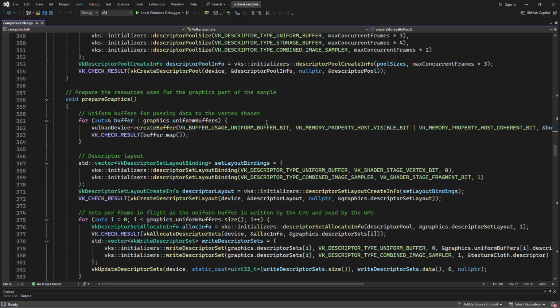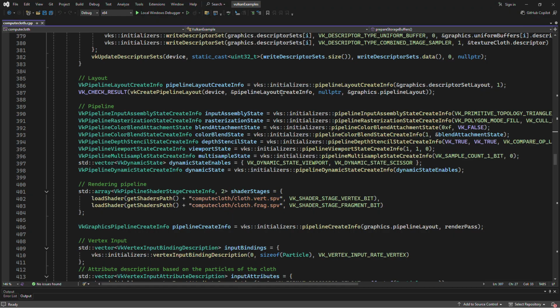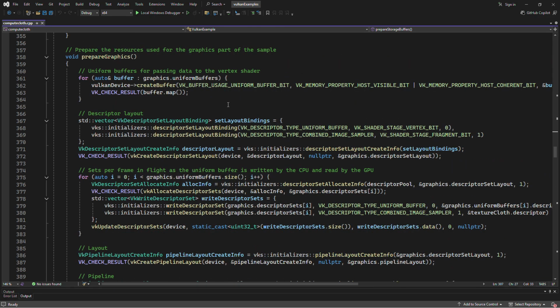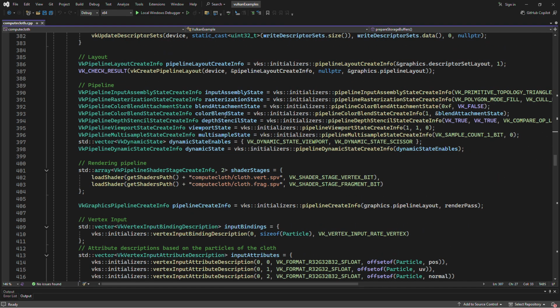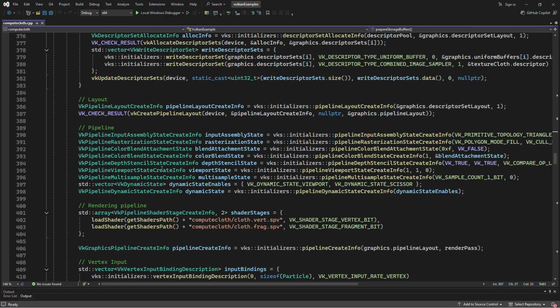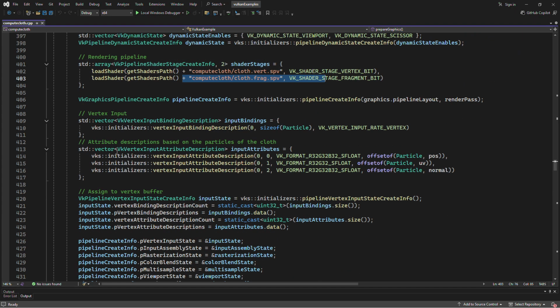Prepare the resources for the graphics part of the sample. Uniform buffers for passing data to the vertex shader. We will dive into this stuff later. Let's not get too involved at this point. There's certain things I wanted to highlight here. Not for now. Vertex shader, fragment shader.